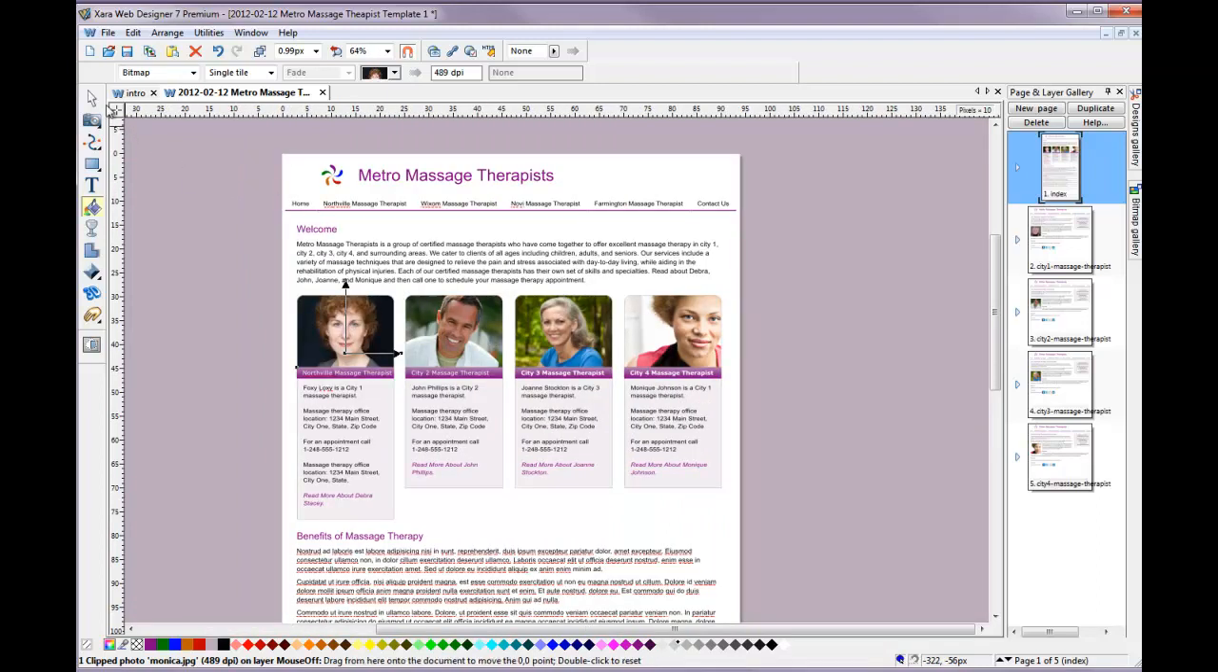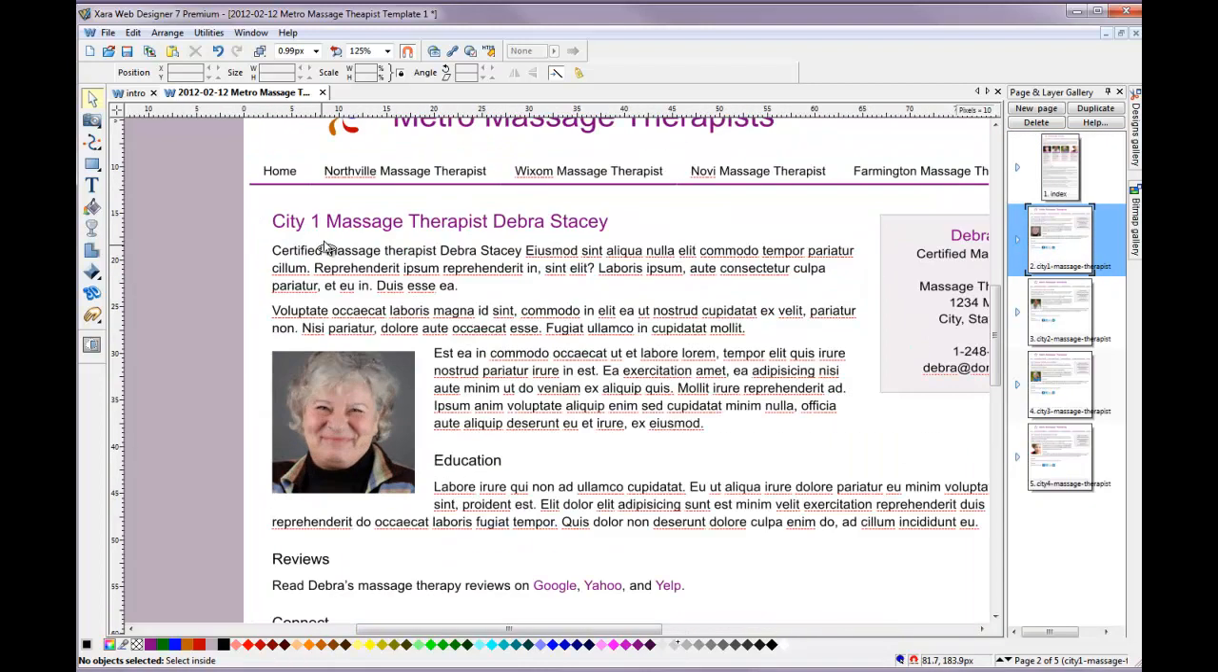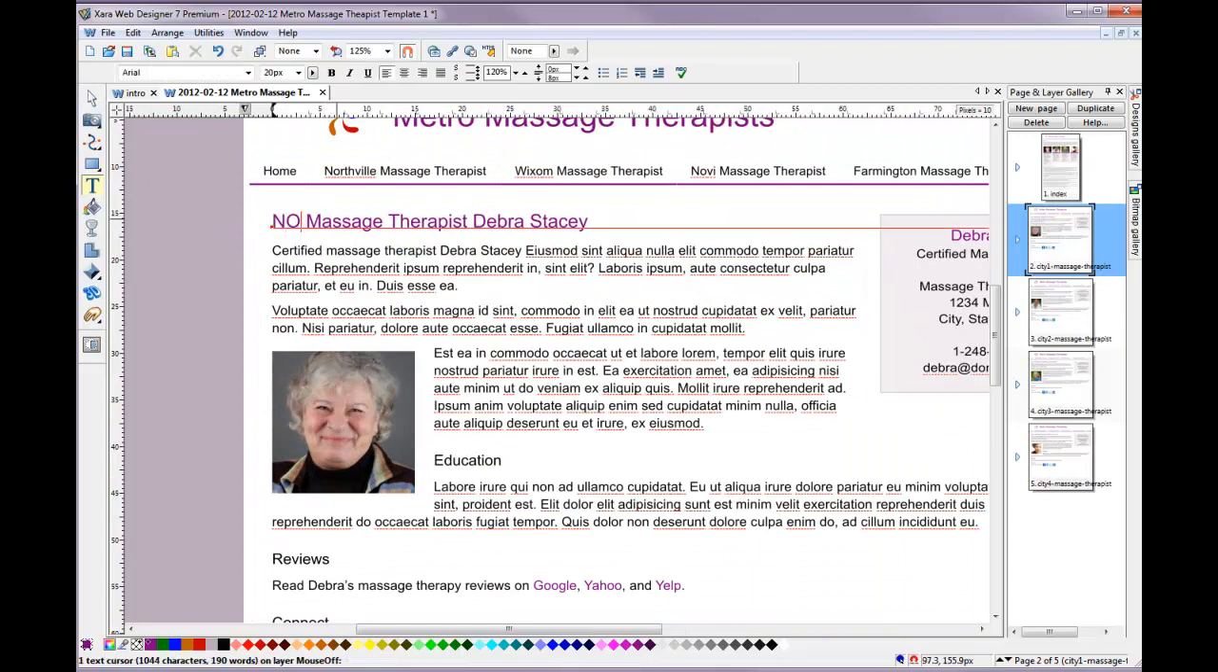Let's go to the Foxy Loxy page now. I'm going to click on my selector tool and go to this page, the second page, which is City 1 Massage Therapist. Because now we have Northville Massage Therapist, Foxy Loxy, in Michigan.